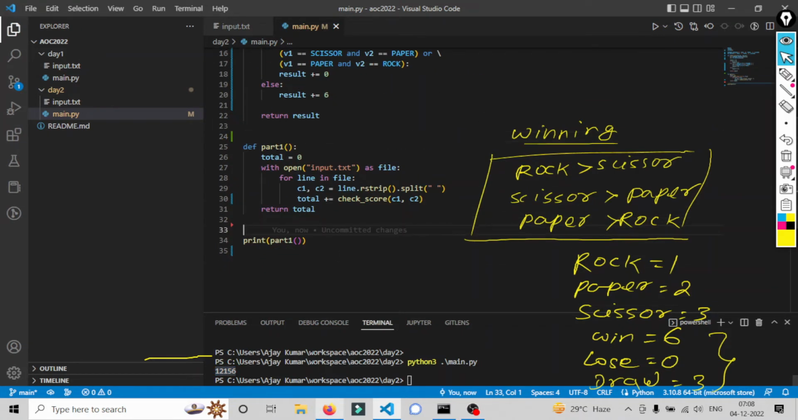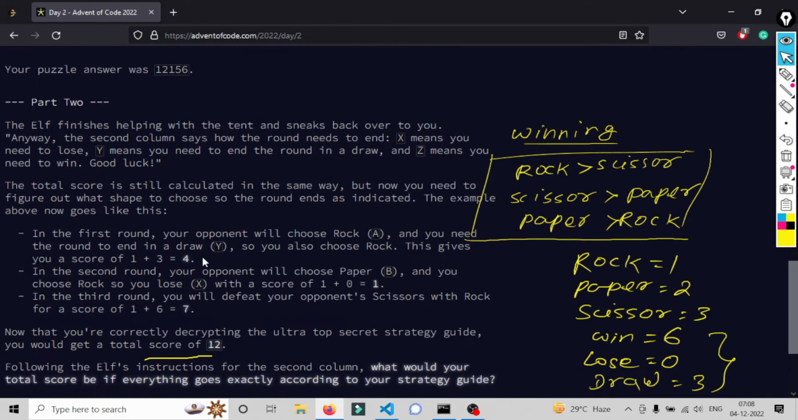Now let's check part 2. What is it saying in part 2? In part 2 it is saying that the input will be the same, and here are some conditions: if you get x, it means you have to lose. If you get y, it means you have to draw the game. And if you get z, it means you have to win. Everything is the same, but we have to implement this condition and calculate the total score.